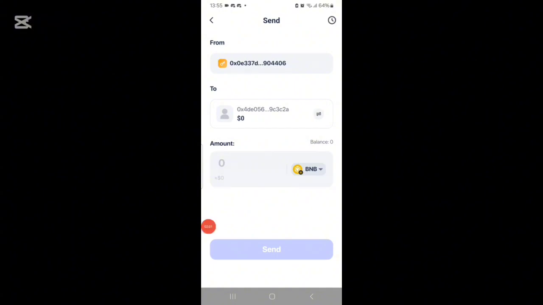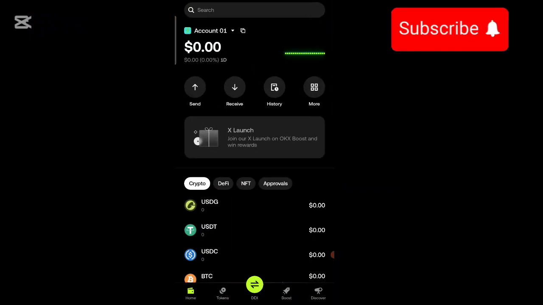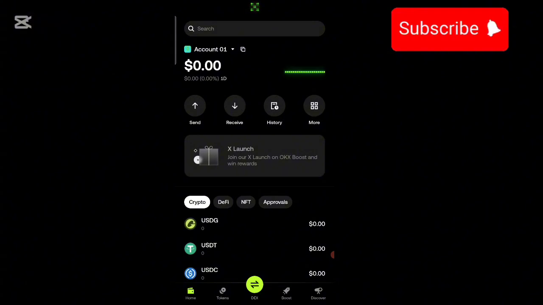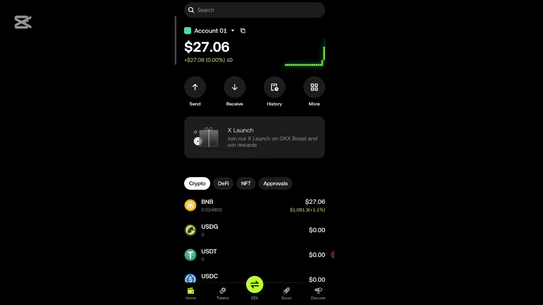So now that I've sent it to my OKX wallet, I'll go back to my OKX wallet to confirm if it has arrived. So I will proceed to refresh my wallet. So let me refresh the wallet. Now it's refreshed. Now you can see the BNB inside my wallet.